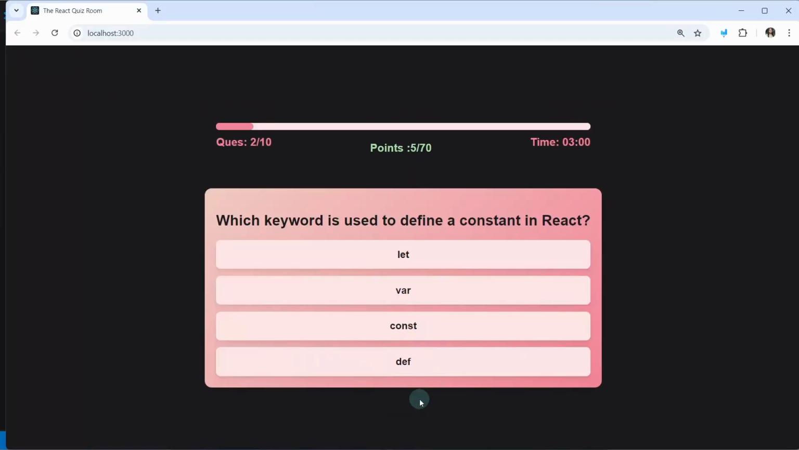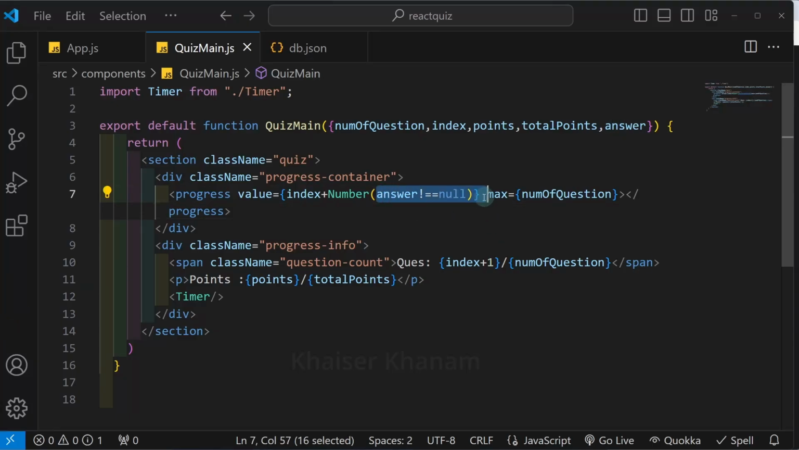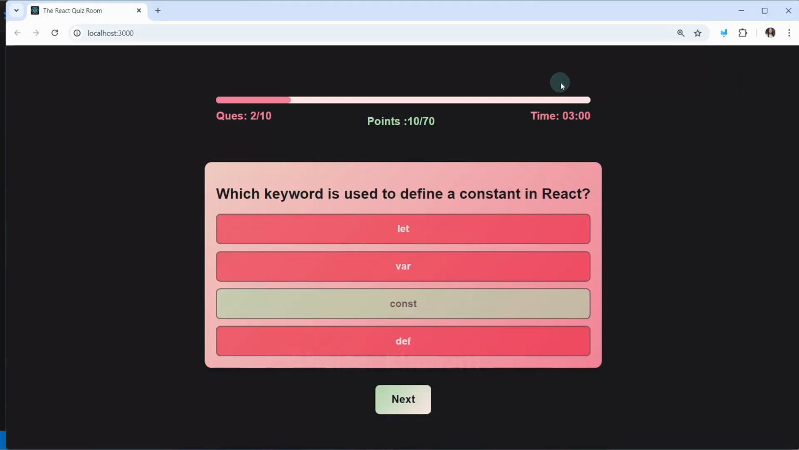I will click on next. Now still my value is 1. Now here I will select this one. Again I have an answer, my progress bar is changed. Answer is not equal to null. Yes, it is. 1 plus 1, I will have the result 2. And it keeps on going, and accordingly we are updating our status bar.